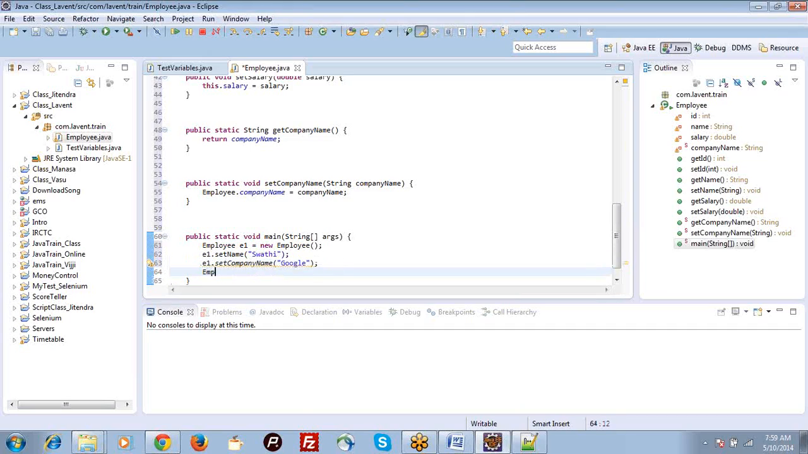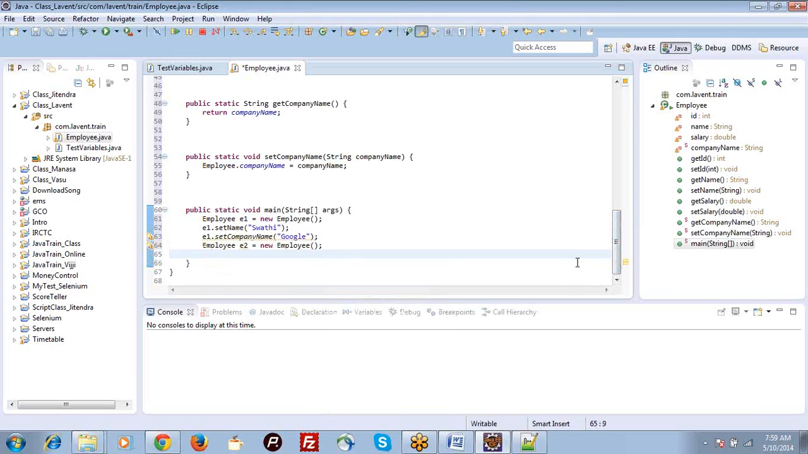Now I am creating one more employee, Employee E2 equal to new Employee. I am not setting any values for employee 2, but I am trying to print the values. E2 dot get name.